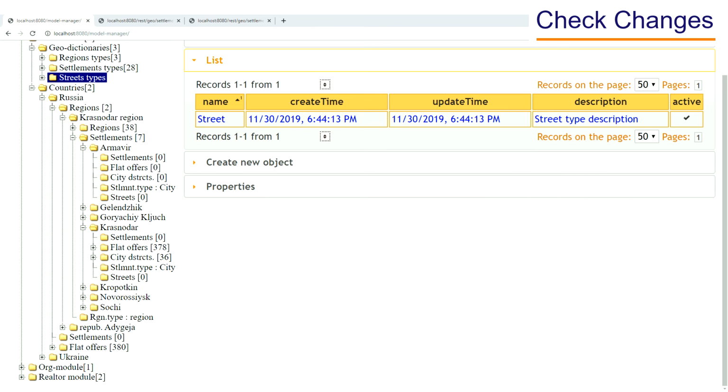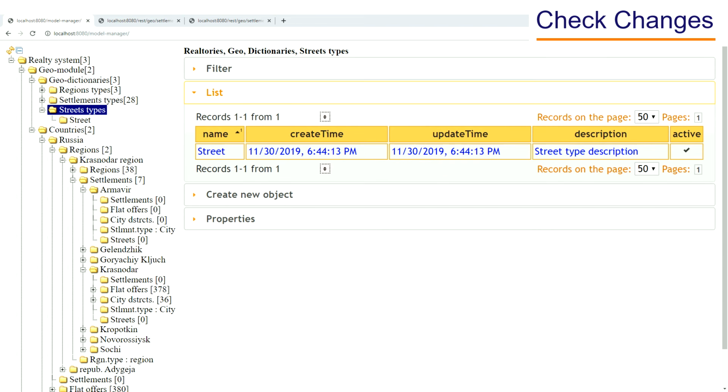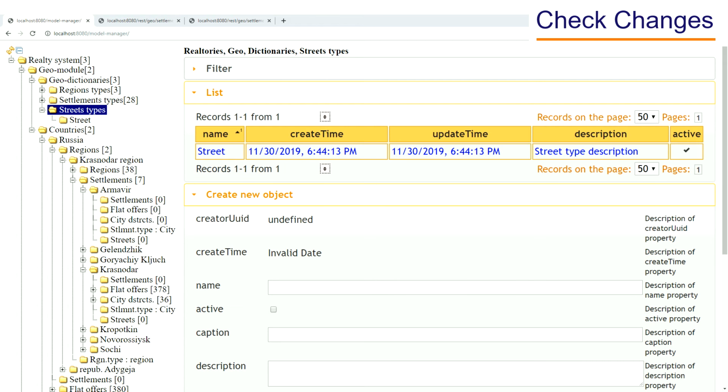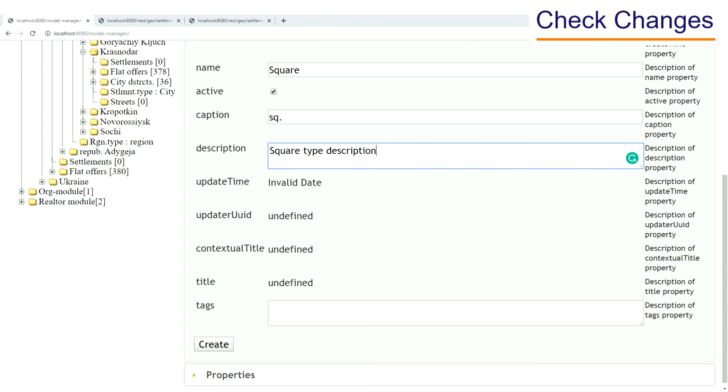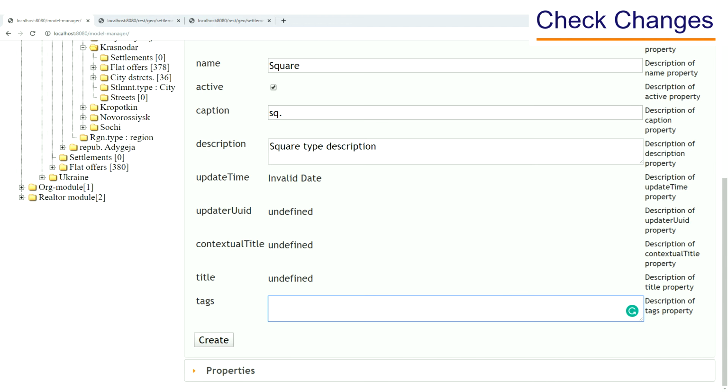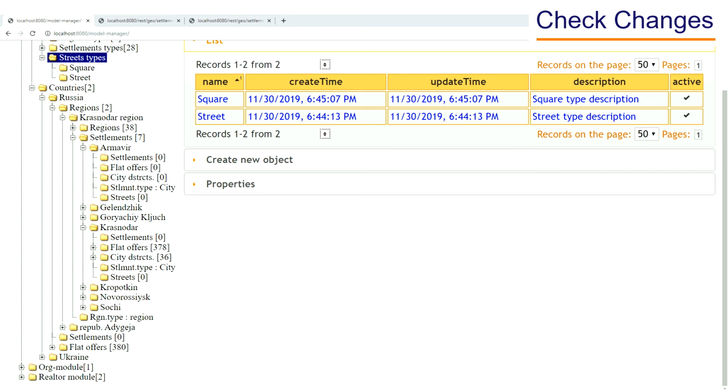and save the new object. Also another one. That's all. We have several street types in our model.